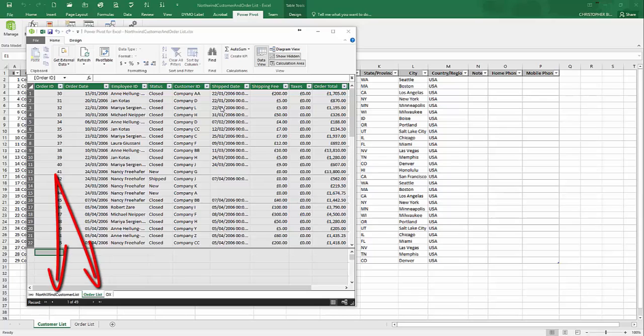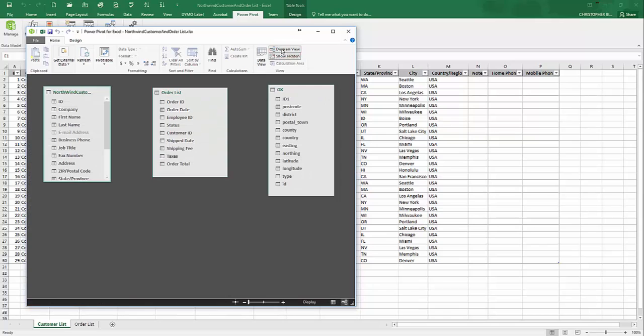As you can see, I'm using Northwind Workbook with two worksheets. My objective is to relate these two worksheets to my data model. There are two methods to achieve this. One, I can use the diagram model.